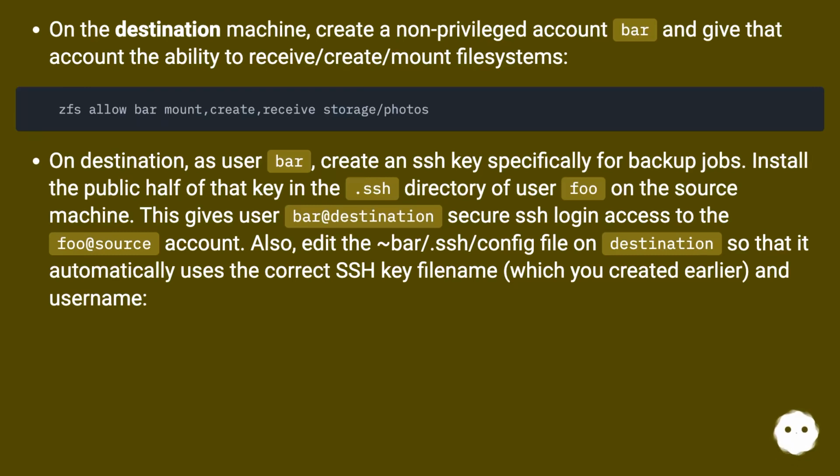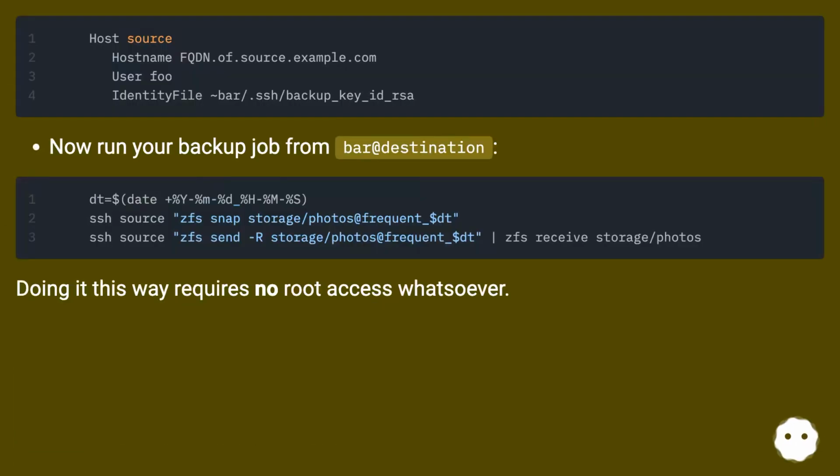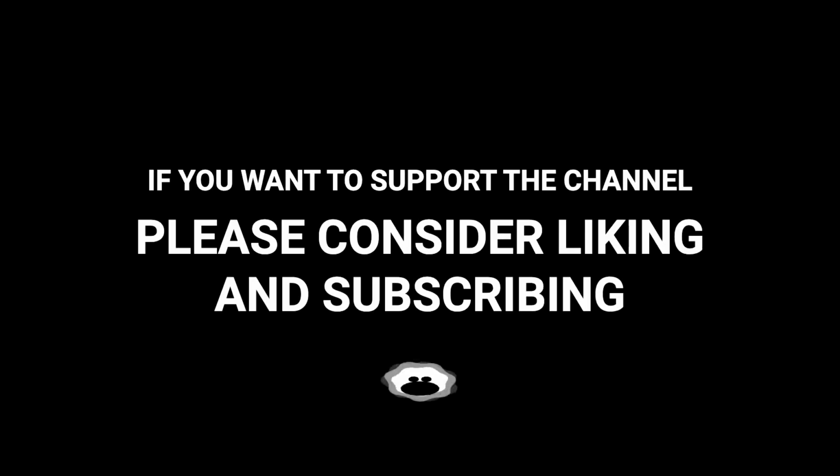Also, edit the bar/.ssh/config file on destination so that it automatically uses the correct SSH key file name, which you created earlier, and username. Now run your backup job from bar at destination. Doing it this way requires no root access whatsoever. Just hold on, and security.